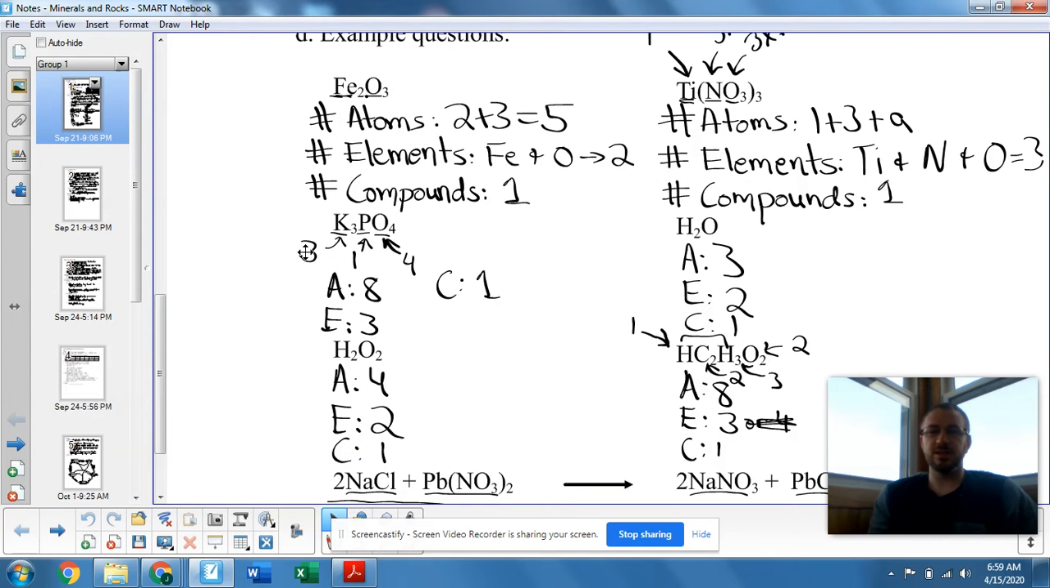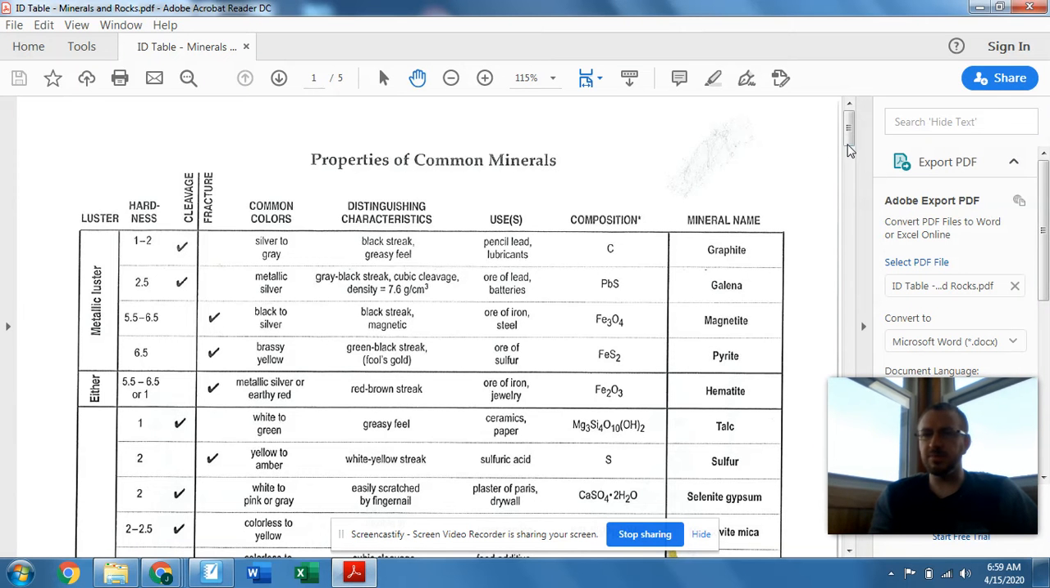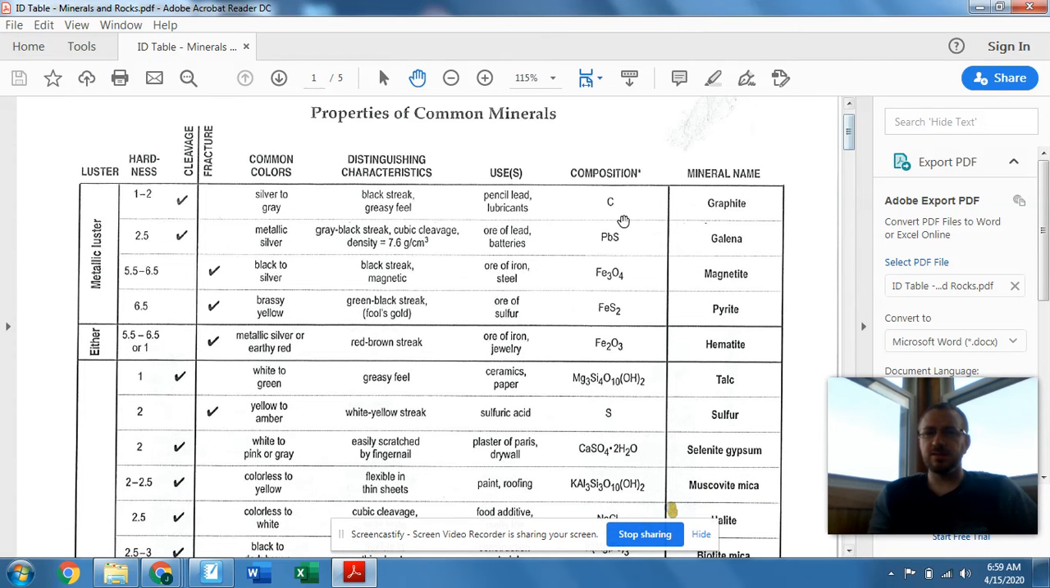And that's pretty much all I need you to know. I don't think we're going to do much with this. Really, the main point of doing this was so when we get to this mineral ID sheet, these compositions don't freak you out and make you go, what the heck are those?